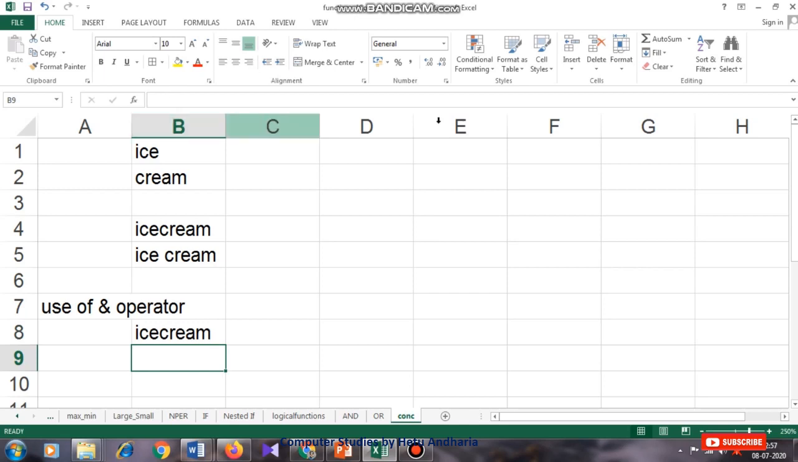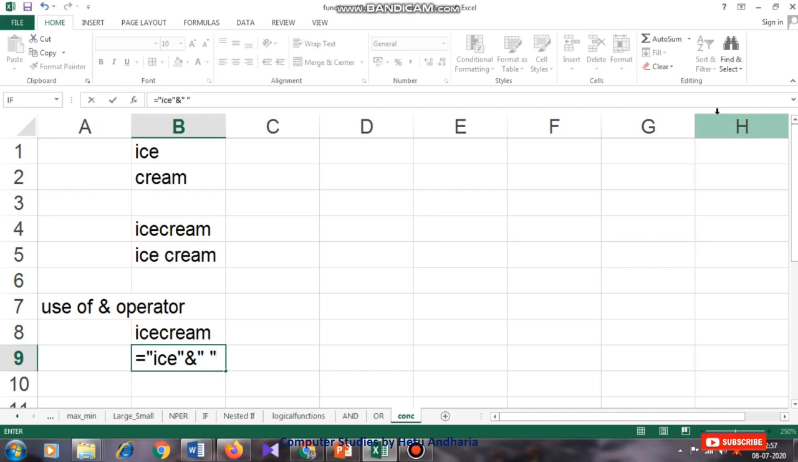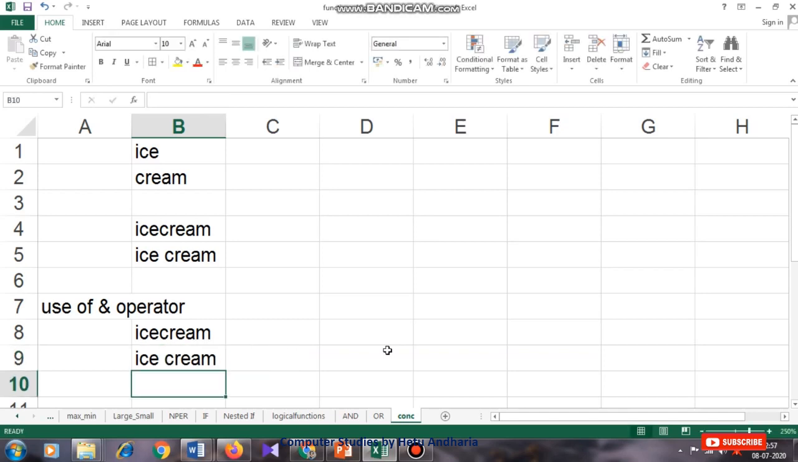Now I want to leave space in between. So I will type here is equal to double quotes ICE and. Now to leave the space this way using AND, just observe, instead of comma it is AND, then double quote, then space, then double quotes, and then cream. We generally don't use AND, we use the concatenate function only, but since it's given here, I am teaching you.